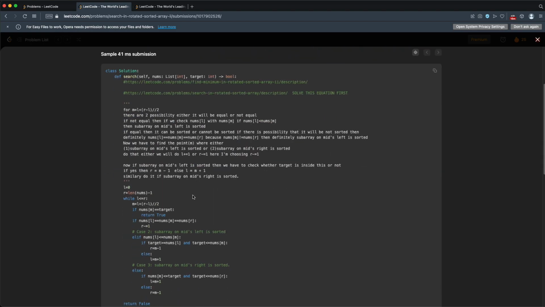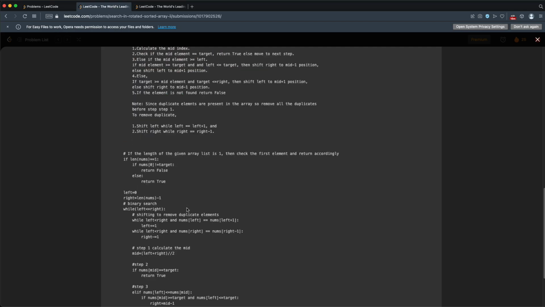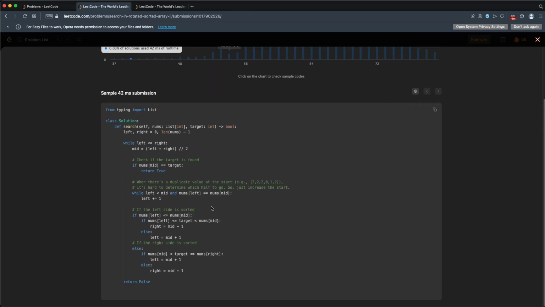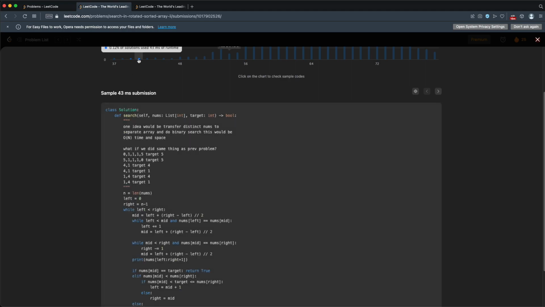Check the next one down. They're pretty complicated. Look at all these comments. Wow. Look at the next one. Standard binary search. And this one's interesting. So they're just increasing the left up until the midpoint as long as they aren't finding any new values. Very similar to this one that got the highest.